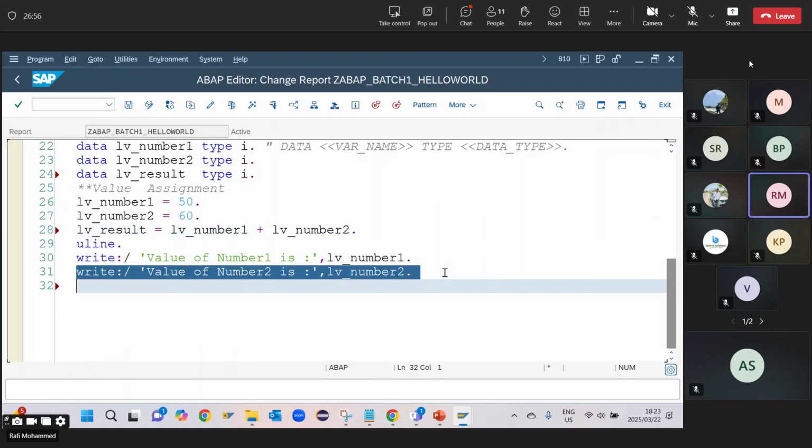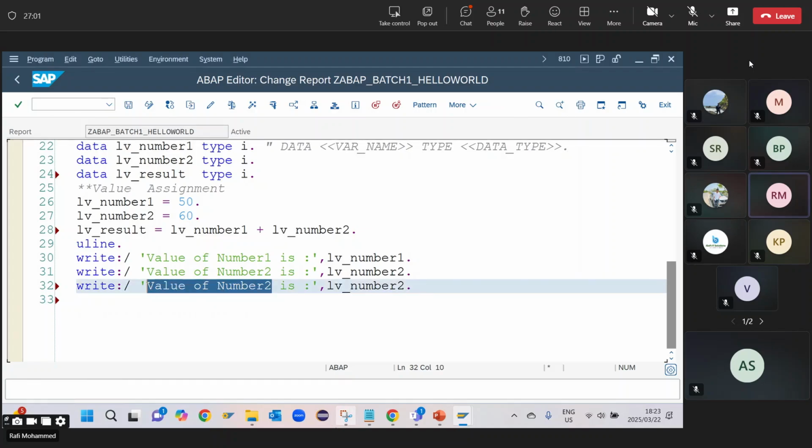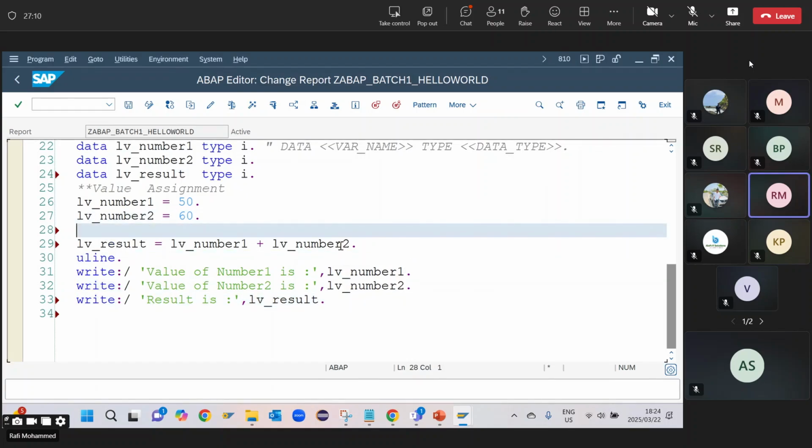And finally, what I am trying to do is print the result, the total result. The result is, I will say, LV result. Okay, are you following?